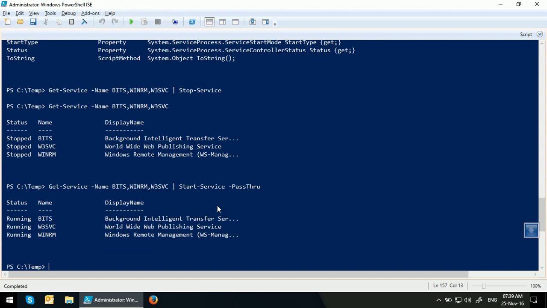So in this case, we will see the output, but if you look at this command, since we did not use -PassThru, it did not show the output. So now all these three services are back in the running state.